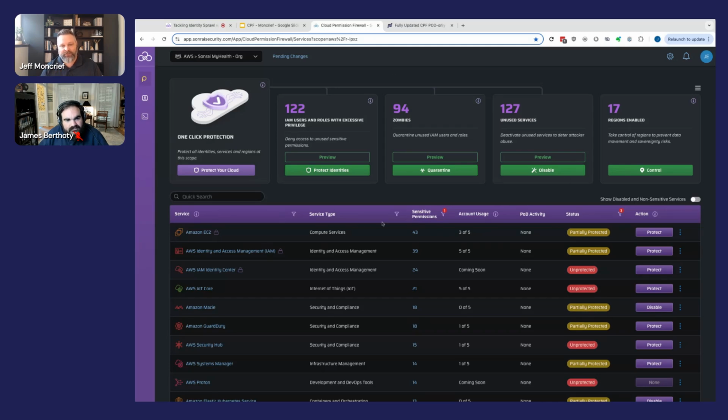And what we do with the firewalls, we plug in very quickly, and we are able to expose this part of the cloud that is unused but turned on, all right? And we bubble it down into four primary data points. You have, in this demo system, 122 over-permissioned identities. You have 94 unused identities. We call those zombies. And we have 127 unused services and 17 unused regions. It's not that different from what James showed you.